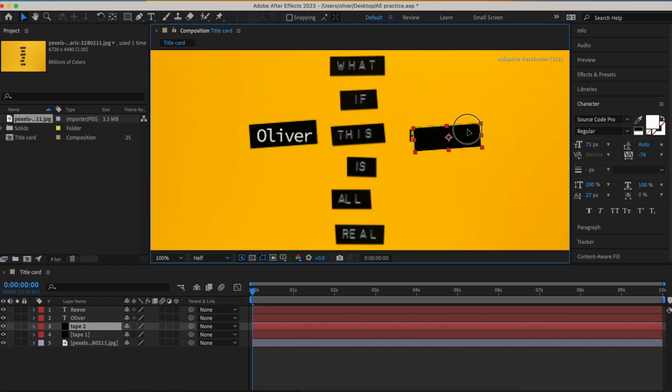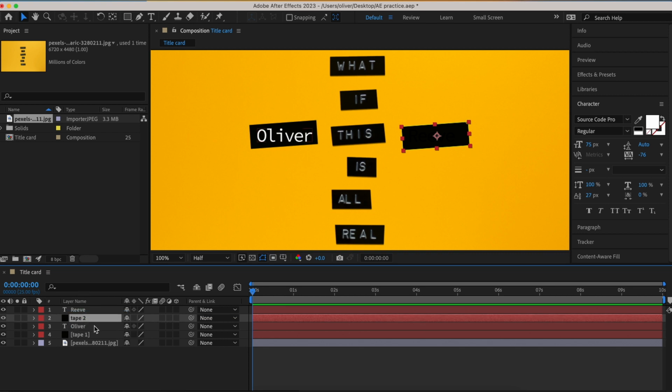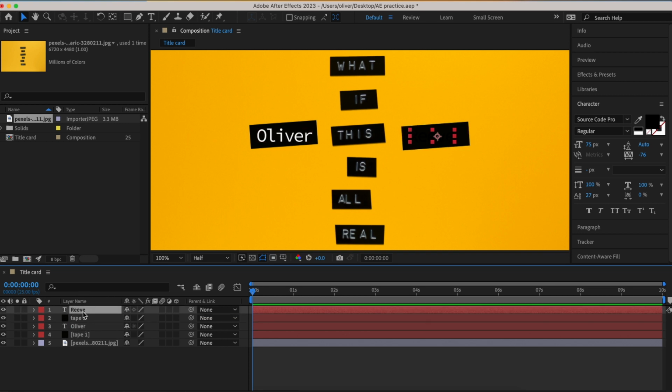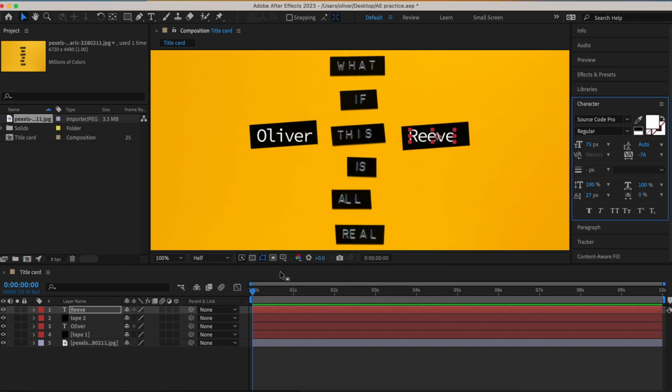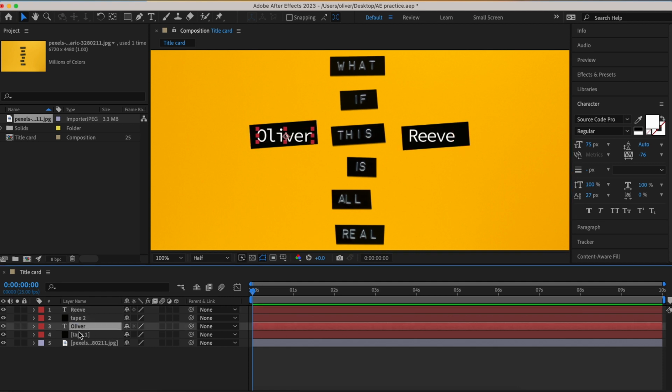And drag that one underneath Reeve, and then change the color of my text to white. So we've got something like that. So if I wanted to keep these together, what we can do is pre-compose them.